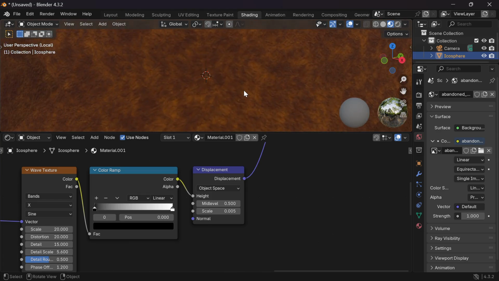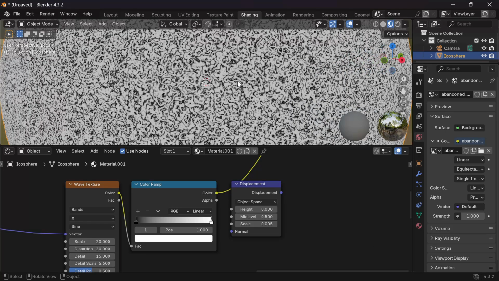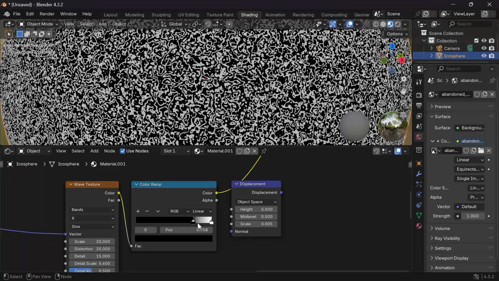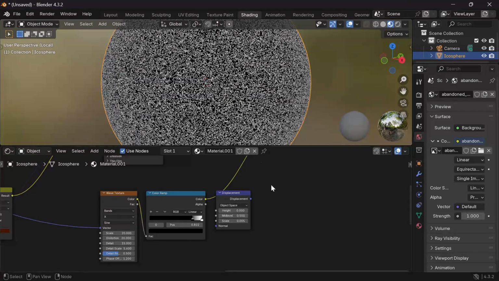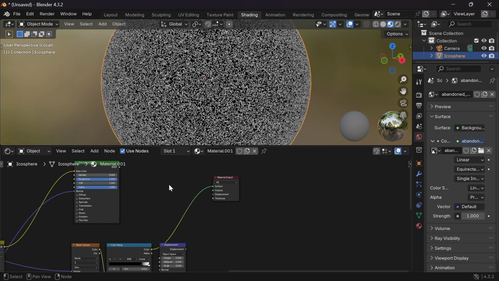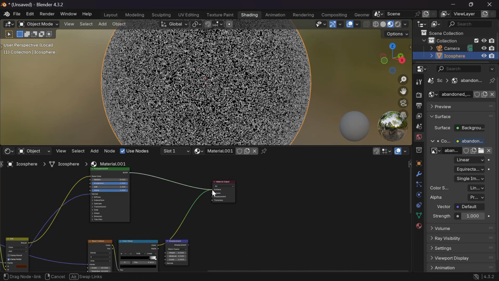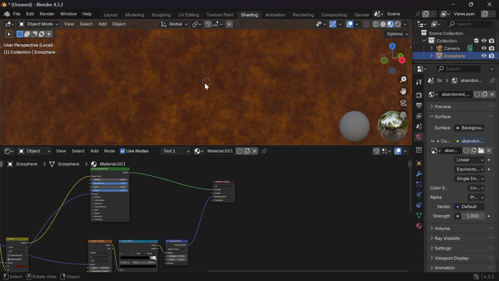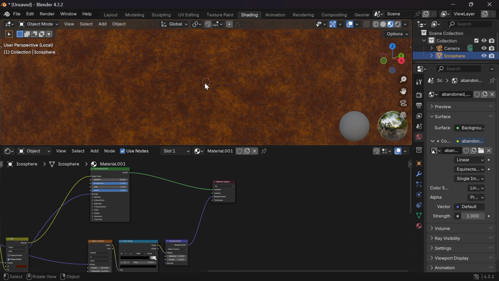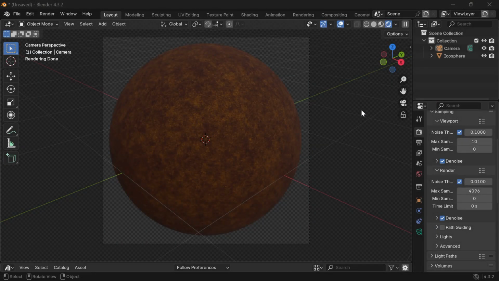And here's what it looks like with just the black and white. So I'm going to drag this black value of our color ramp up a little bit, to about there. So now I'm just going to hook all these up and see how it looks. And here is the texture in the viewport.